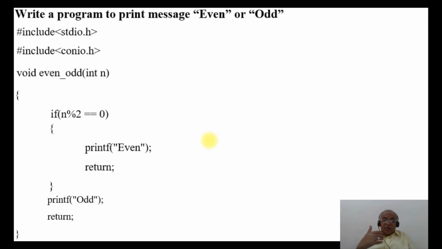Suppose that condition is not met, that means the remainder is not equal to 0. Suppose you are considering 3, 3 divided by 2 will be equal to 1, that is 2 1s are 2, 3 minus 2 is equal to 1. So since the remainder is 1, it is not equal to 0, therefore it prints odd, and then it goes to the return value. So this is how you will be able to print whether the given number is even or odd. This is the sub program we have written.